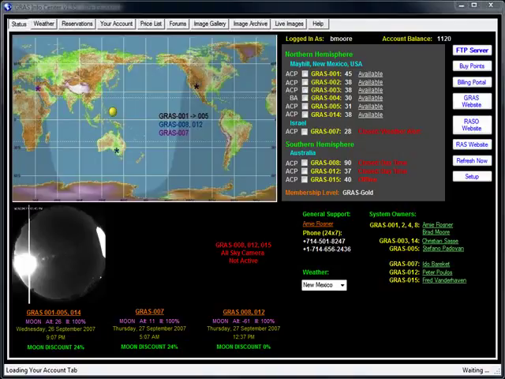Hello, and welcome to the GRAS Info Center tutorial by Brad Moore of Global Rentoscope. The tutorial will cover the basic navigation and the key features of the GRAS Info Center.